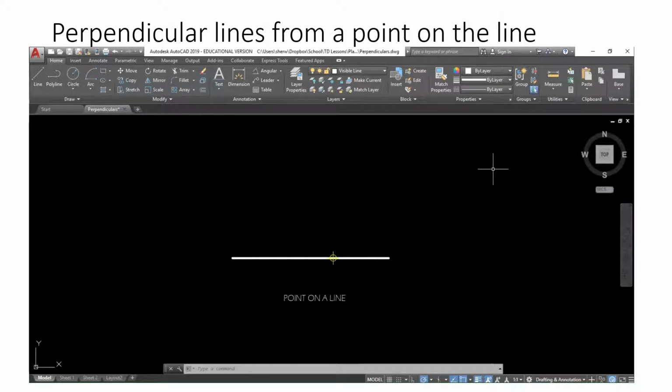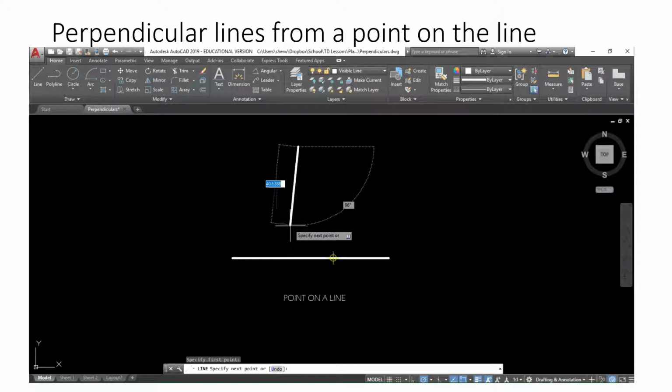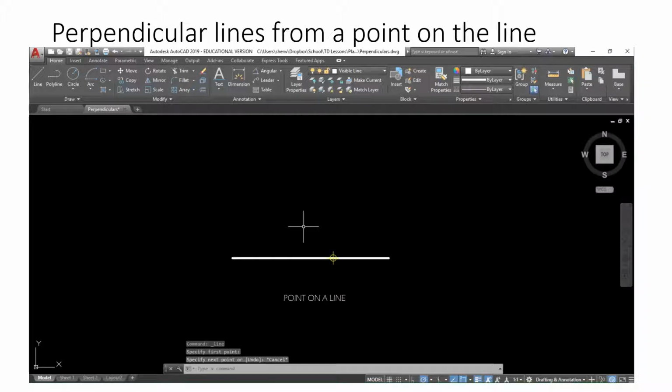Today we're going to be looking at constructing perpendicular lines. Perpendicular lines are lines that are at 90 degrees. Just to let you know, AutoCAD in itself does have a snap to perpendicular. However, we are doing geometrical construction, so we have to construct our perpendiculars.